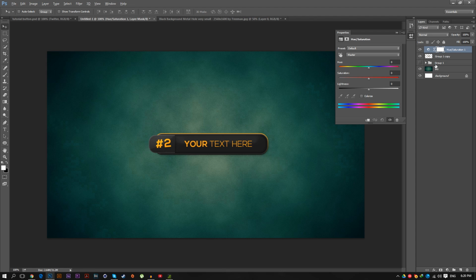Press Alt on your keyboard and move your cursor between this group copy and hue saturation. You will see this icon right there. Just left click and you can change the color if you want. Now I'm going to select a nice green color, looks awesome.